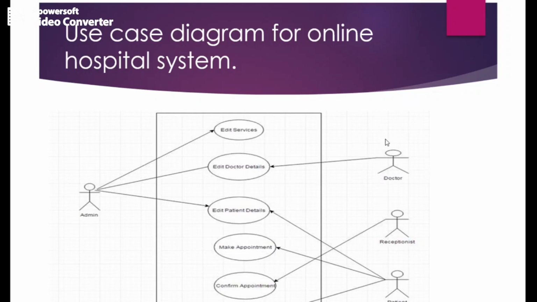Then we'll come to the doctor. So what can the doctor do? He can edit the doctor details. So he also has the right to edit the doctor details. So this is the use case diagram for the hospital system.